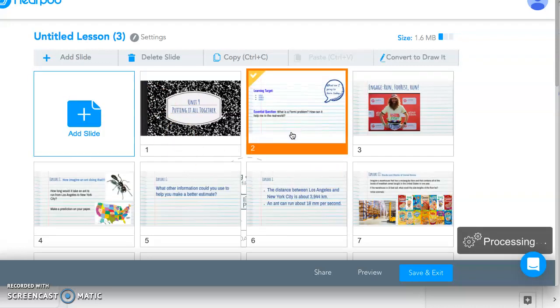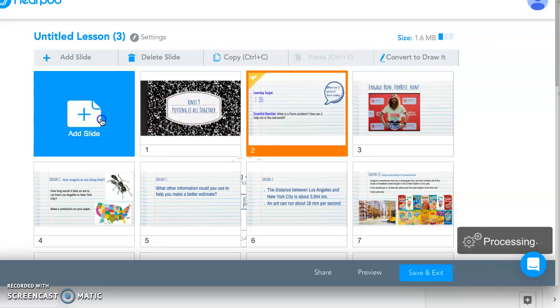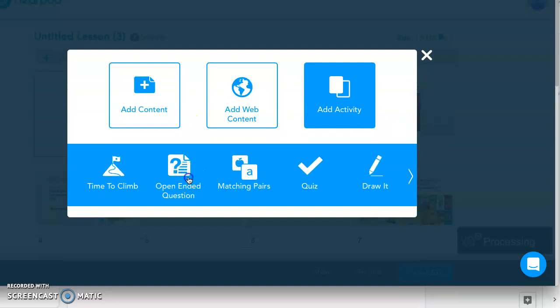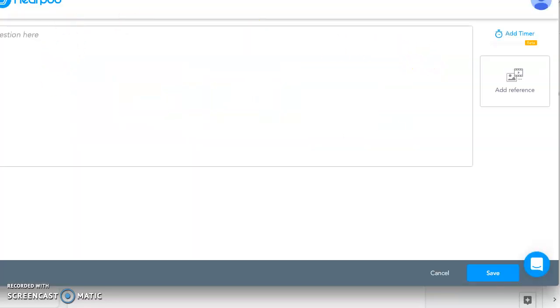Okay, our page is uploaded. So right here I've got my essential question. What is a Fermi problem? How can it help me solve real world? So I might just do add activity, open-ended question. Or for essential questions, I also like to do collaborative boards to get the students communicating with each other. Okay, so we're going to go back from that.